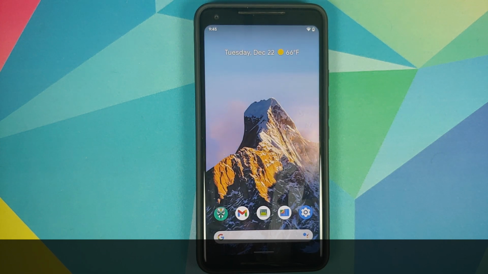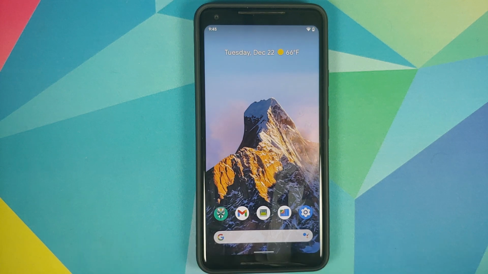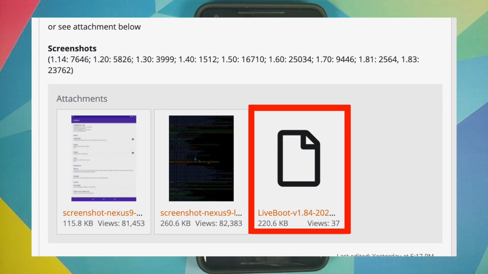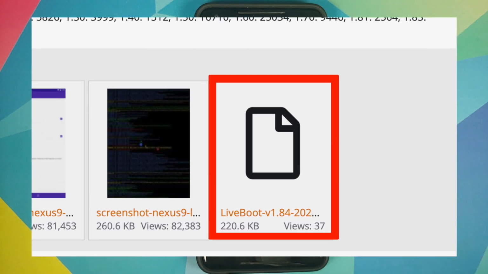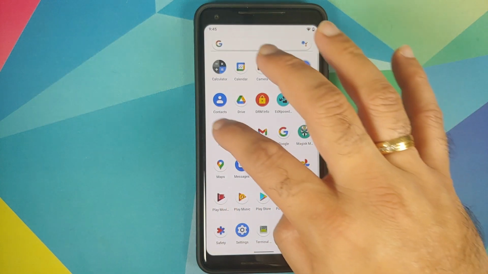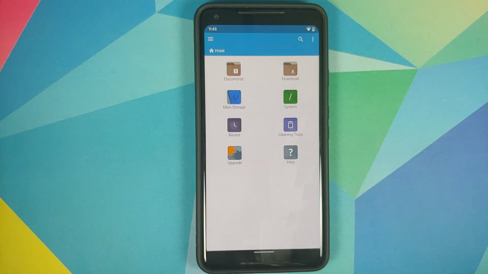Well, the only prerequisite is that you need to be rooted using Magisk and need to have Magisk Manager installed. Can this be done without root? No, this cannot be done without root. Next thing you need to do is download the LiveBoot APK from the XDA thread, which is linked in the description of this video. Next up, feel free to use any file manager application which lets you install APKs.